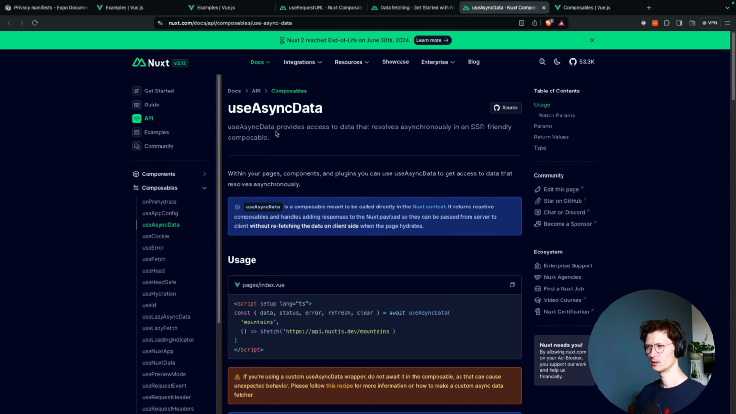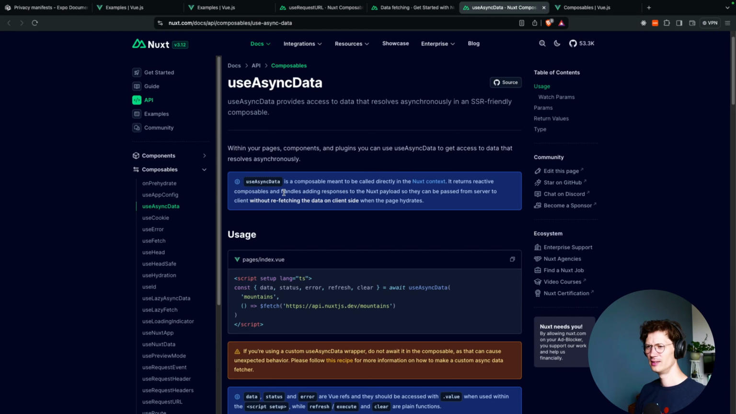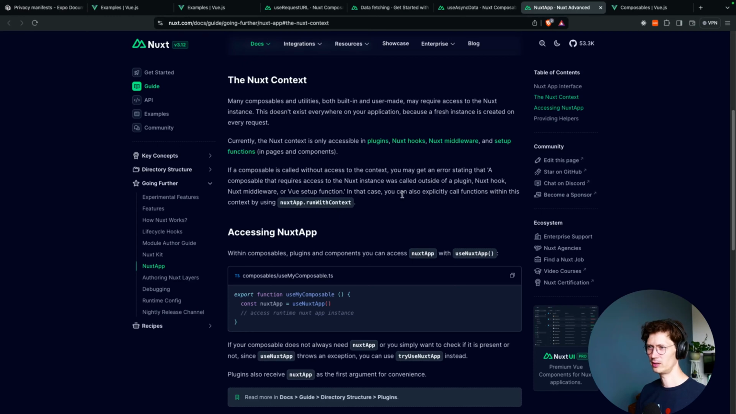Oh, okay, so it's use async data provides access to data that resolves asynchronously in an SSR-friendly composable. Okay. Use async data is composable meant to be called directly in the Nuxt context. Oh my god, we're going down a rabbit hole.